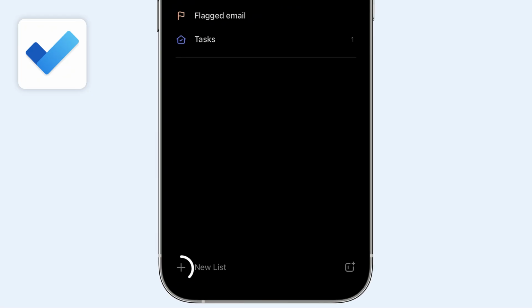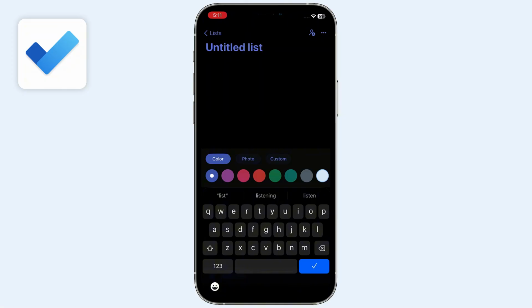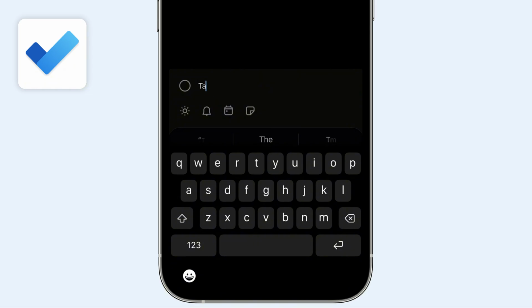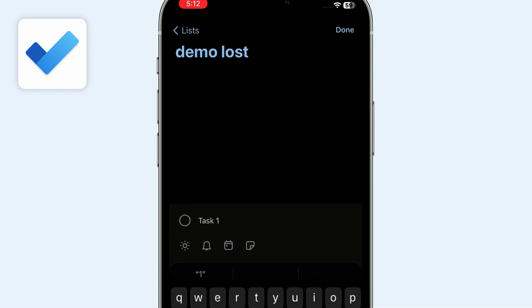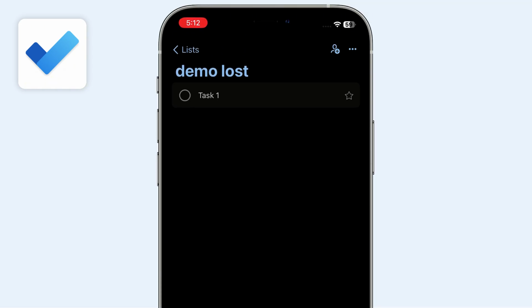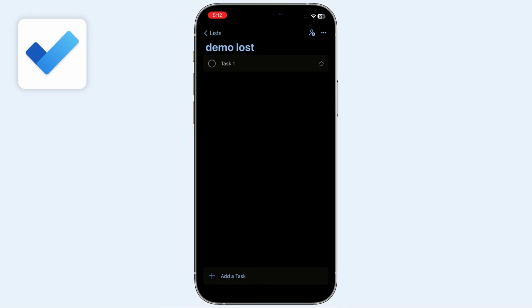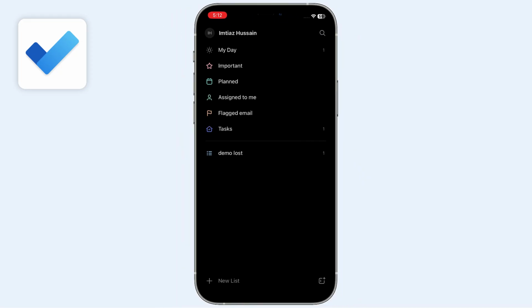From the bottom left, if you tap on the plus icon next to New List, you can create a new list here. I'm using a demo name, but you can choose one accordingly. You can change the list color as well. Once the list is created, from the bottom, tap on Add a Task and give this task a new name according to your needs. And from the top right, tap on Done to Save. And there you go. You can see that the list has been successfully created and a task has also been added.